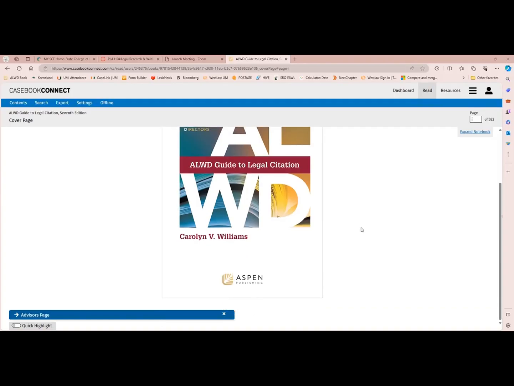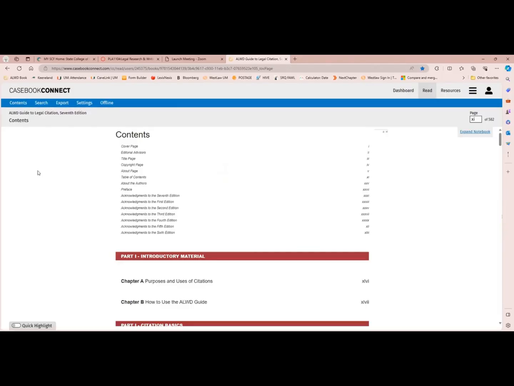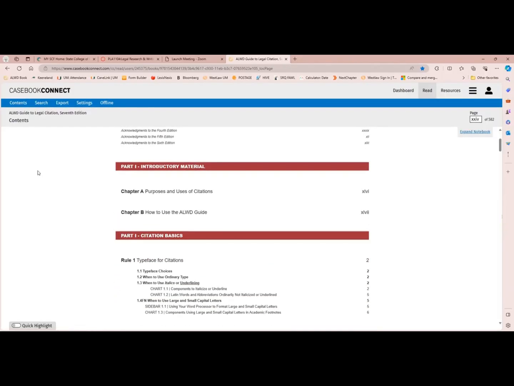So the seventh edition is set up in a way that you are going to have different parts. For example, if you look at your table of contents, you're going to see that everything is broken down into parts. I do recommend going ahead and reading Part 1, which is just a couple of pages long, and it gives you an introduction as to when citations should be used and how to use the book itself.